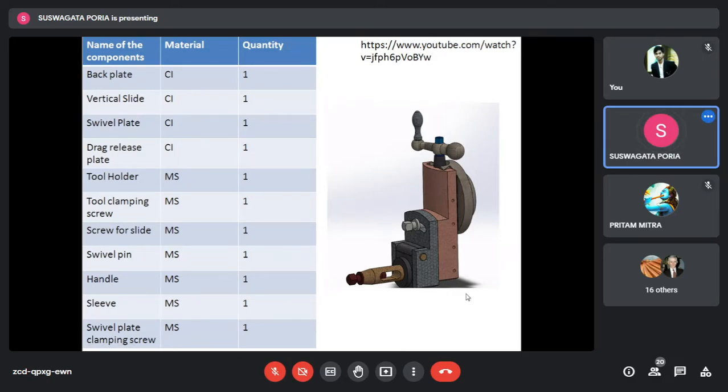Now, if I just read out these names, you will not understand because these are terms you are listening to for the first time. Back plate, this round one. Vertical slide, this brownish one is your vertical slide. Swivel plate, just in front of this brownish colored portion, this blackish colored portion is your swivel plate. Drag release plate, which is in between. In the video, the plate which is being lifted up is the drag release plate. Here, this is your drag release plate.